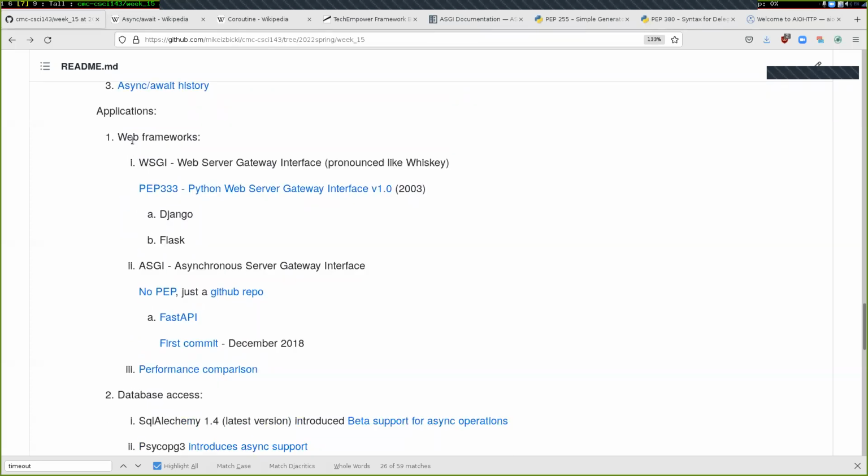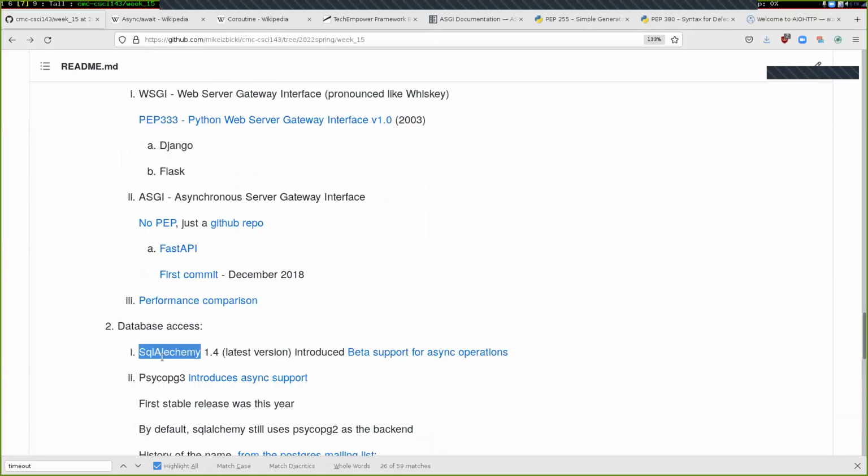Besides the web frameworks, there's database access, and we've been doing a lot of that in Python. SQLAlchemy, the library that we've been using, just in this latest version, 1.4, introduced beta support for these asynchronous operations. So it's beta. They don't recommend people use it because the interface is likely to change.